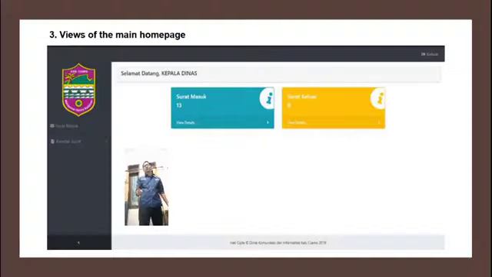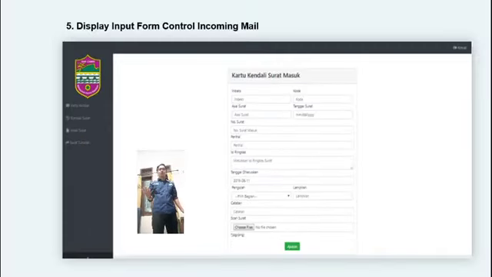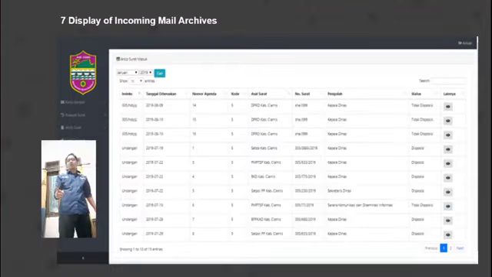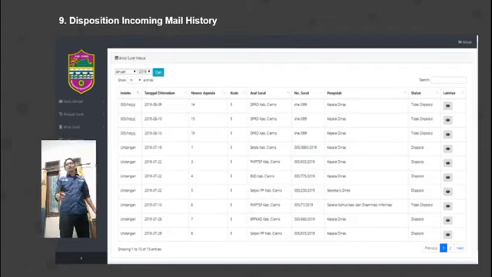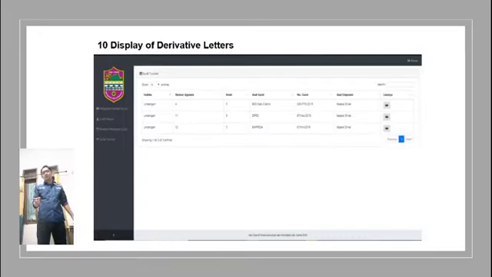Okay, next is the view of the main homepage, display of input, display input from control incoming mail. Opposite from before, this is the card submission form, display of incoming mail archive, disposition incoming mail history, display of derivative letter.